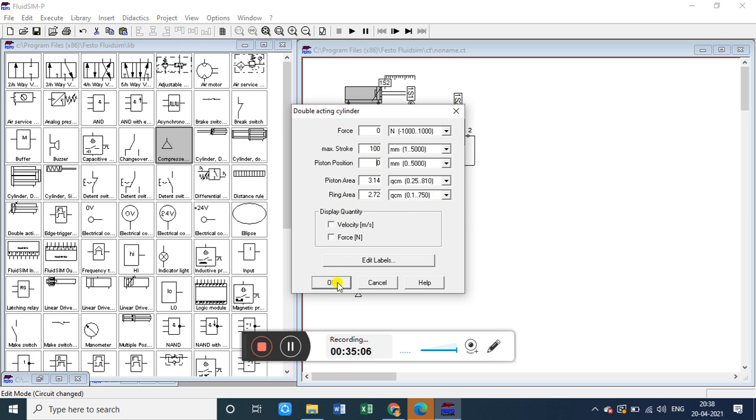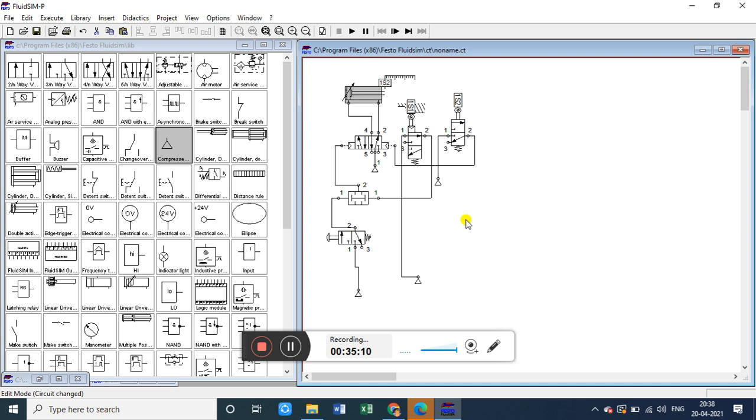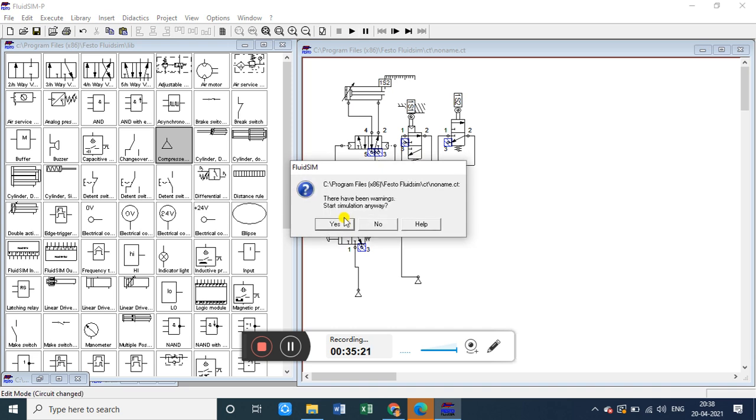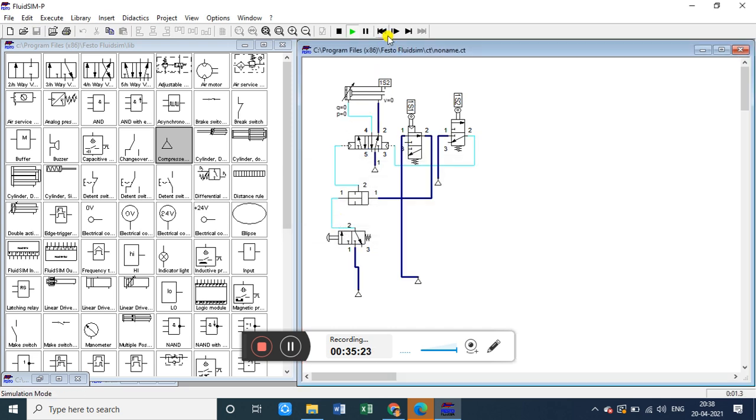Okay. Piston is at this 0 position. Now we will run this. Okay, let it be. Yes. Now single step. I'll press this. A change happened. Means right side block was in active condition. Now left side block is in active condition.